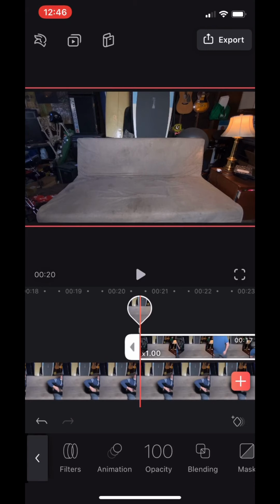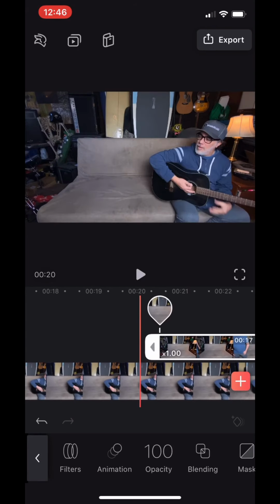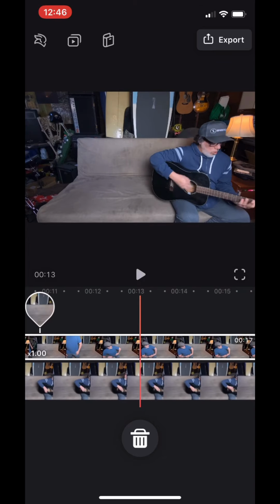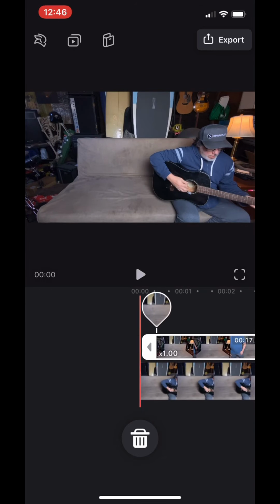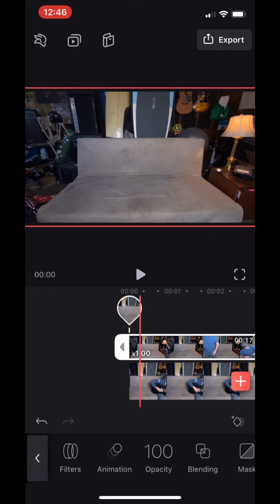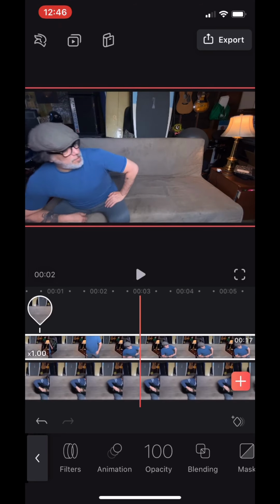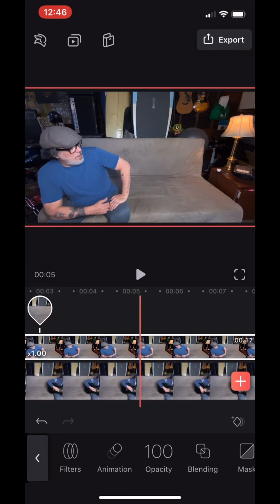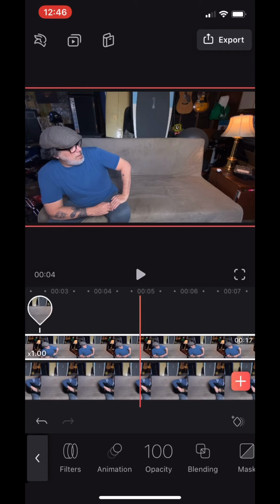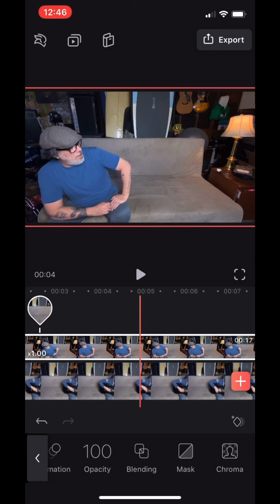So now we're going to take this footage and move it all the way back to the beginning by clicking and holding it, and then you just scooch it all the way back. Now you'll see me coming in, but you're going, hey, what about the clip underneath? How do we make that happen? This is where masking comes in. With the above layer selected like this, we're going to go to the bottom and go to mask.